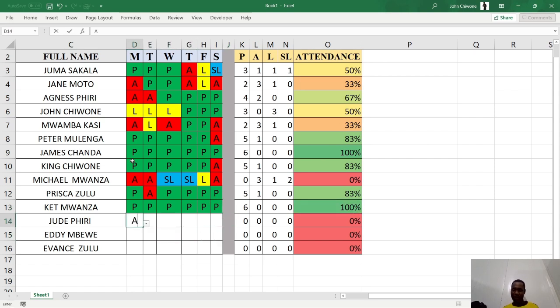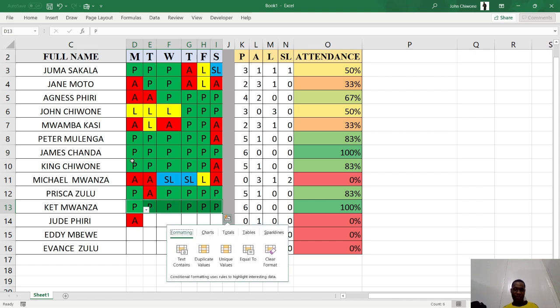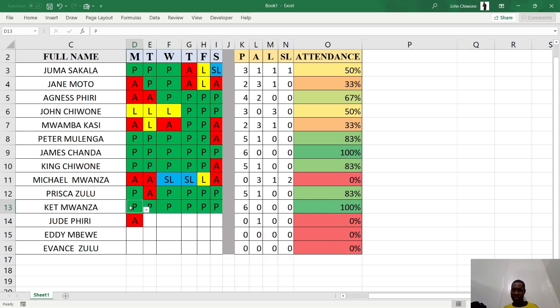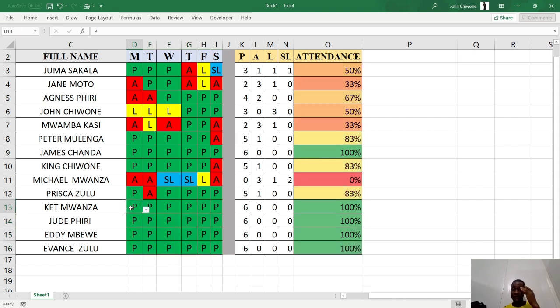Okay, so I'm doing this very fast so that I don't waste much of your time. Okay, I'll do this. Good. Okay, sorry for that. I'll just do this, then I'll duplicate everything like this. Maybe they were absent here, there's leave here, sick leave here. So if I want now, I can go here and just put filters.